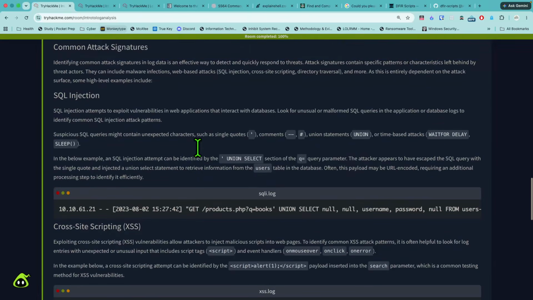We got some common attack signatures below. And the reason it's important is because identifying common attack signatures in log data is an effective way to detect and quickly respond to threats. Attack signatures contain specific patterns or characteristics left behind by threat actors. They can include malware infections, web-based attacks like SQL injection, cross-site scripting, or directory traversal, and more.